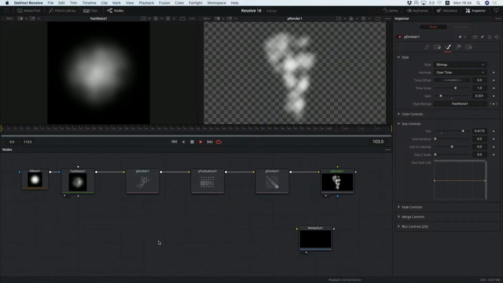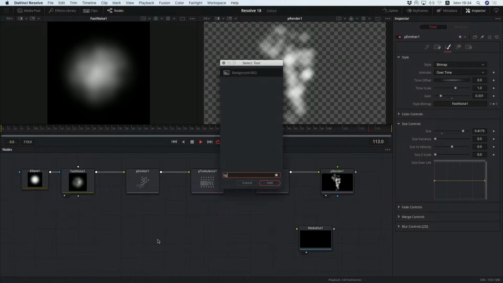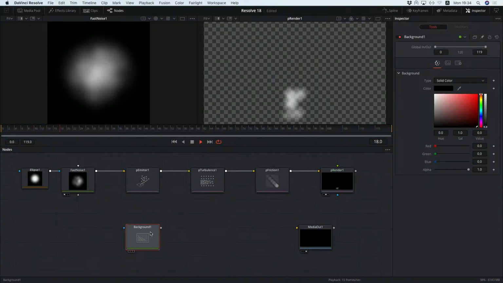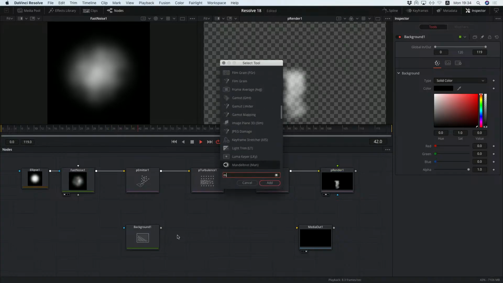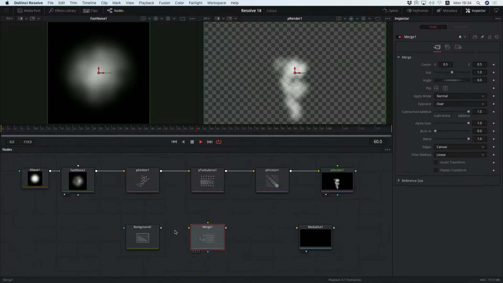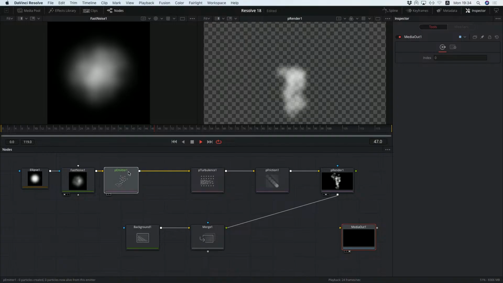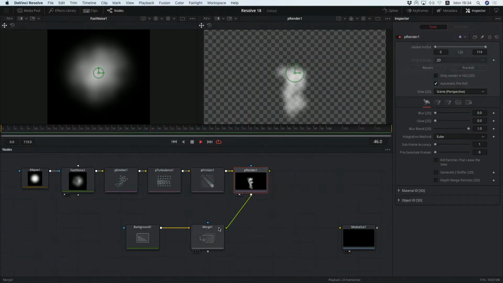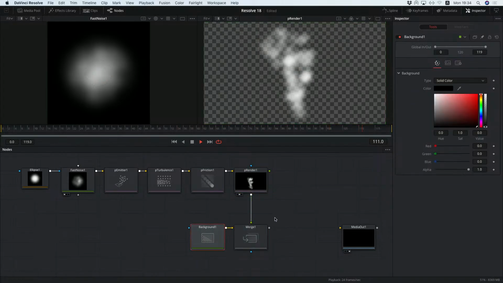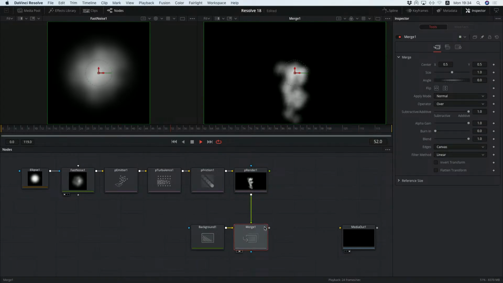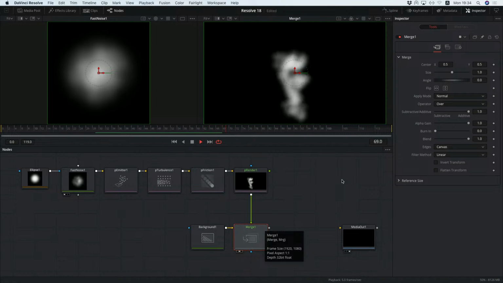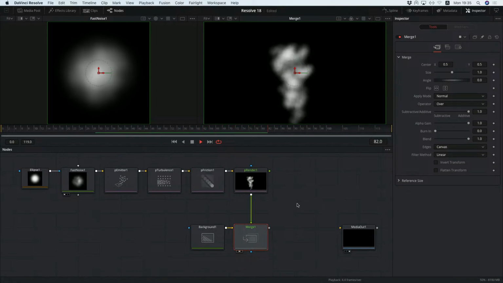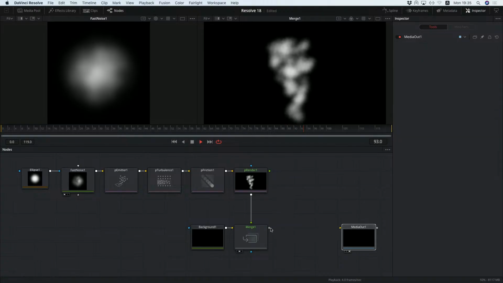Let's add a black background under this. So Shift Space BG for background. And then a merge node, Shift Space merge. And connect the background to the merge and the particle render to the merge as well. And let's clean up this a little bit. And now if we look at this over the black background, we have something that resembles smoke. And let's connect this to our media out.